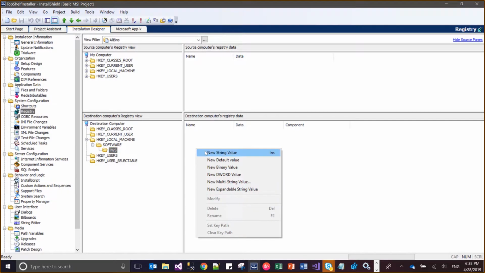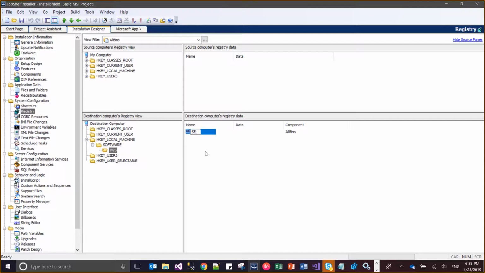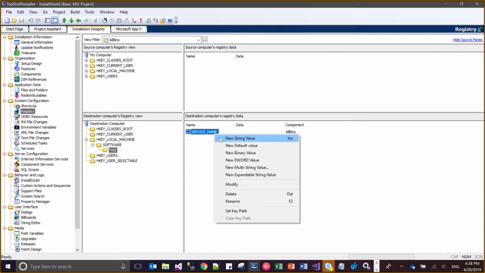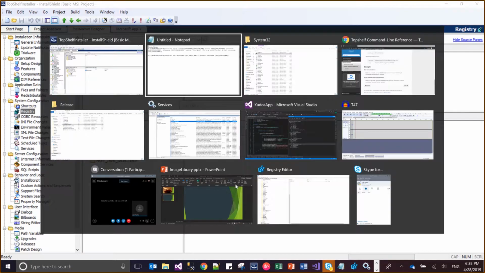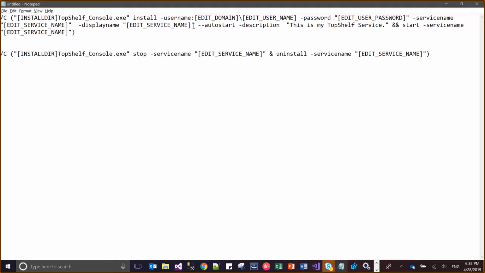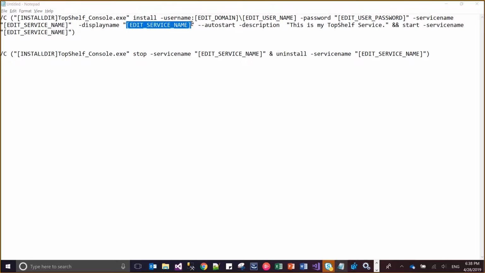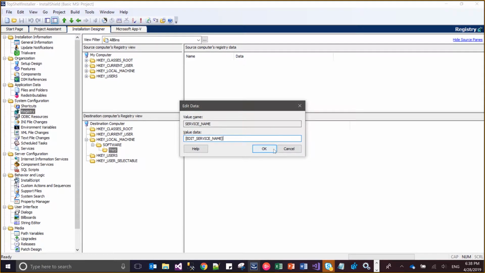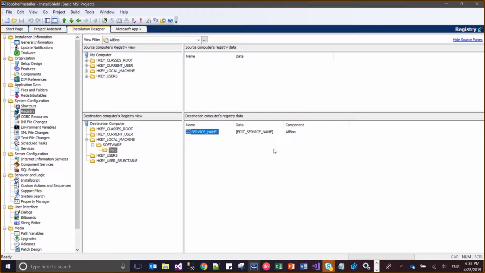Here in this key I will be adding one more string value, which is my service name, and I will be setting the value of this key by my property. So the setting would happen during installation. So this is done. Now during uninstallation I need to pull up this value of this key and set it to the property.